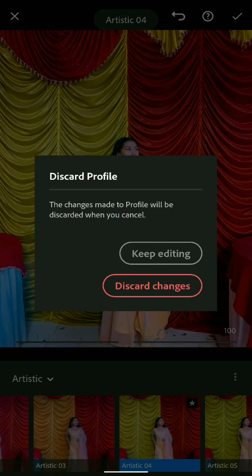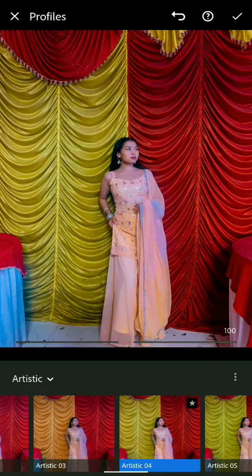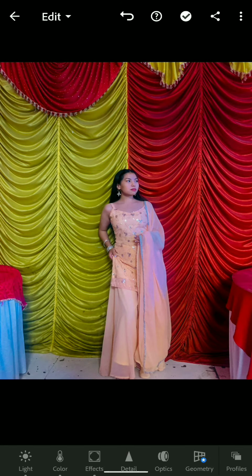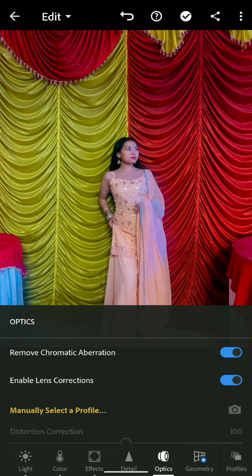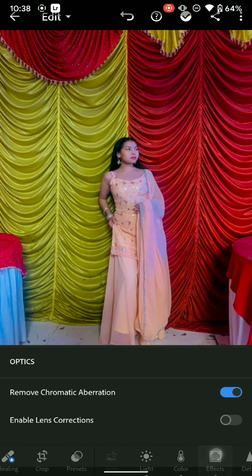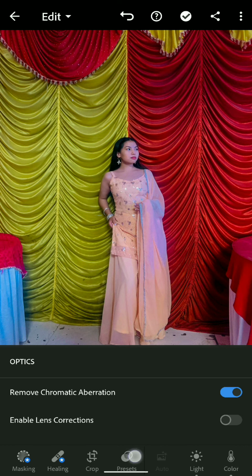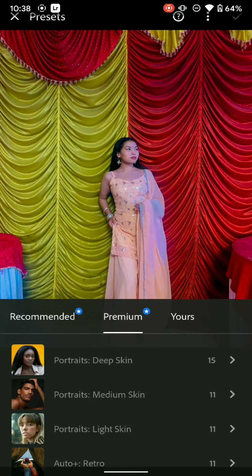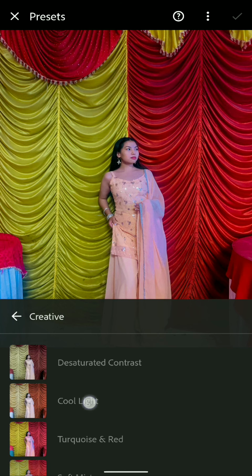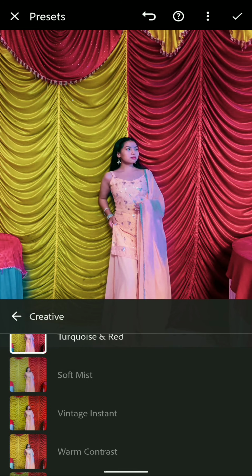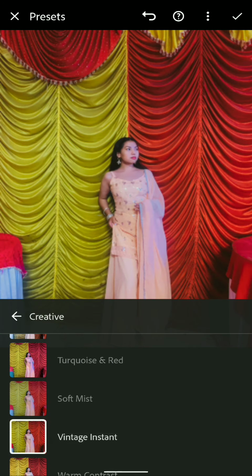After going back, and here you can see optics. They'll manage your photo automatically. Presence, this is best. This is not totally free, so you have to go to creative, and here you can see they'll edit everything themselves.